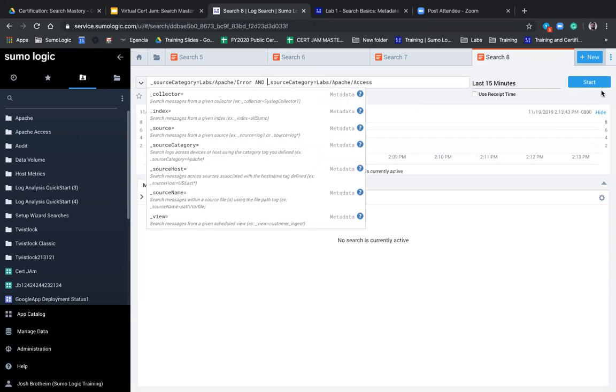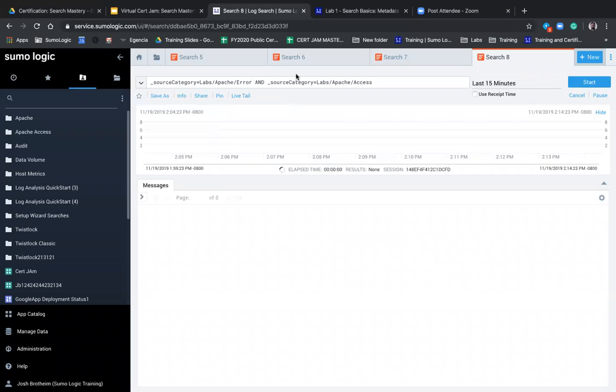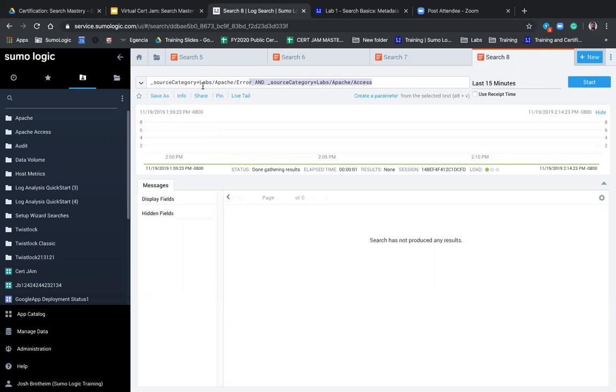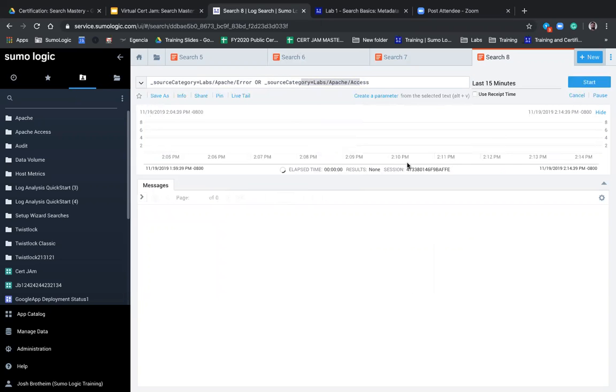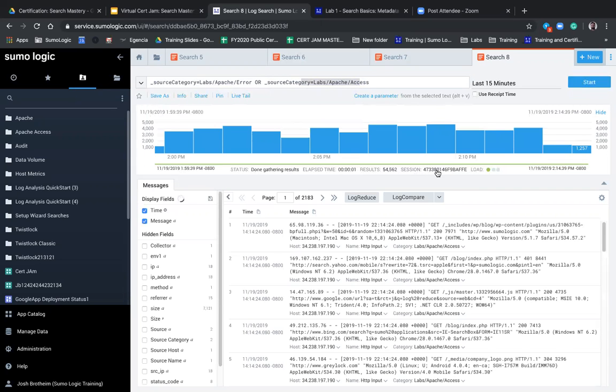And if I was to run this right now, I do get no results. The reason I get no results is because I'm saying look for data that resides here and at the same time resides here. Data can't reside in two different places at the same time. So what we do, and why we're showing this, is using the OR. We're saying look for data that resides here or data that resides there. And now when I run this, I'm going to get both source categories.